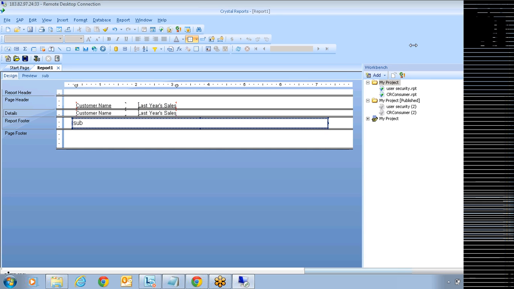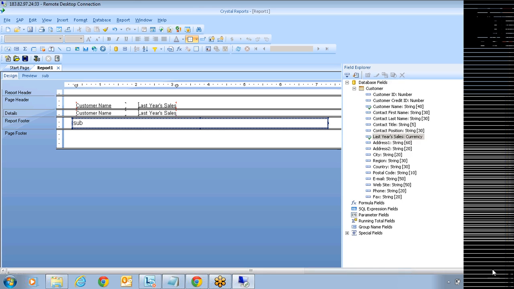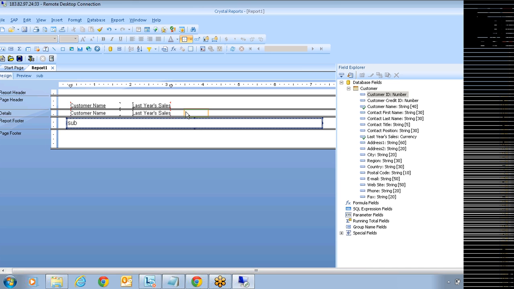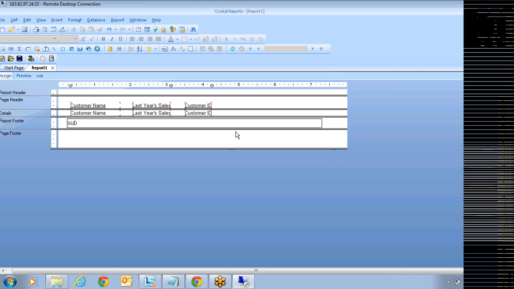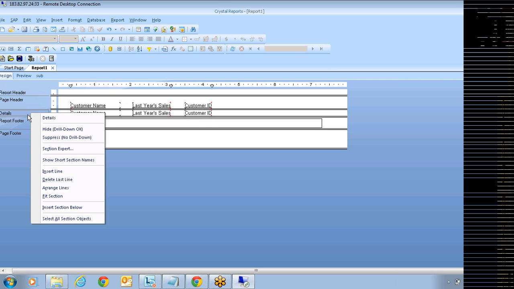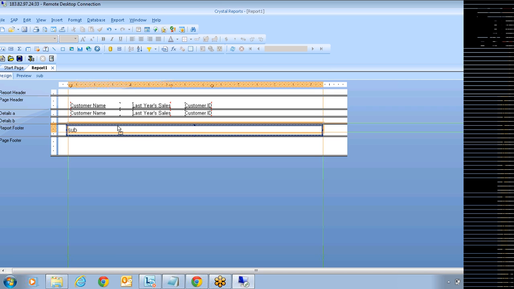For example, customer ID is what I have in my main report. Now, whenever I see the preview, for each and every record of my report, for each customer ID, I want to show that customer ID's specific orders in my sub-report. For that, I need to place it in a detail section, because each customer ID changes in the detail section. So I'm going to insert one more detail section here, and I'll move the sub-report into that detail section.